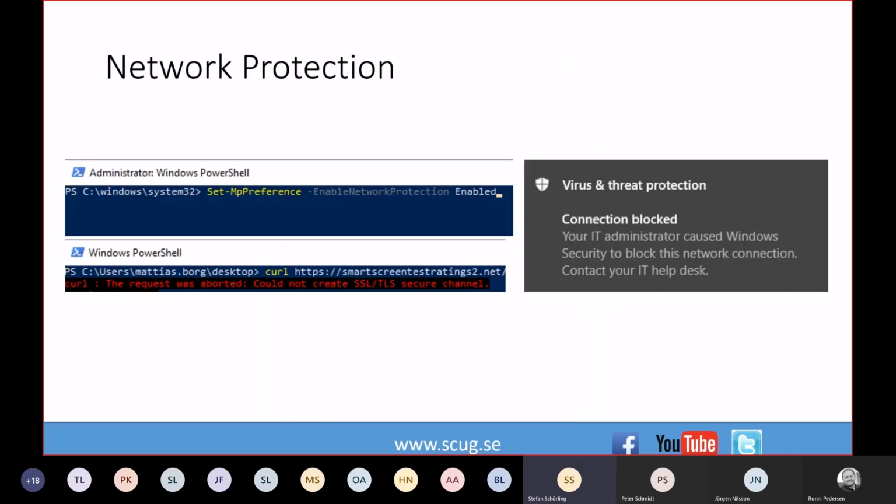Another feature is network protection. This is leveraging the intelligent security graph. From the intelligent security graph, the client gets a list of URLs or IP addresses that are known to be malicious, could be botnets and so on. If you enable this, set the MP preference, enable network protection, and turn it on, it blocks connections from any process to any of the malicious IP addresses. When you're moving to a zero trust network, this can be really beneficial to have protection on the device itself, and this covers all the processes you have on the machine.